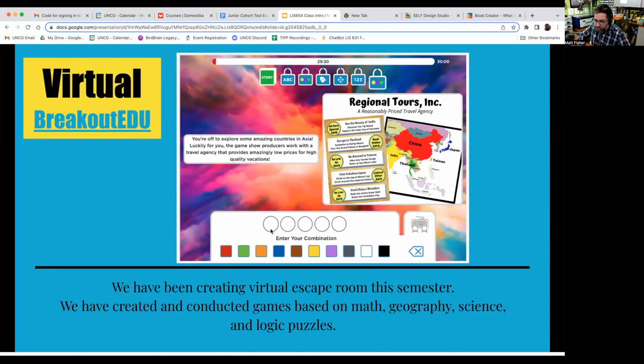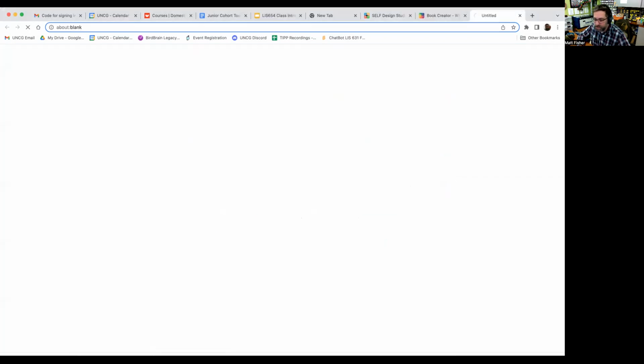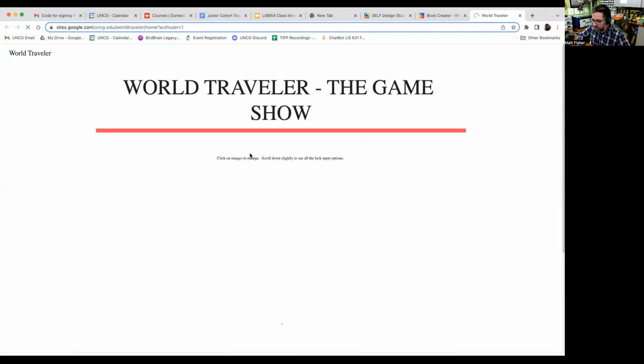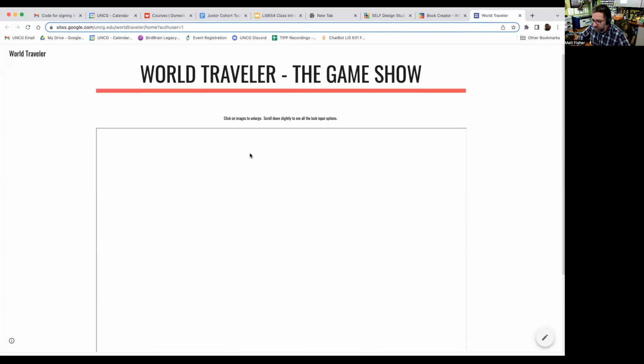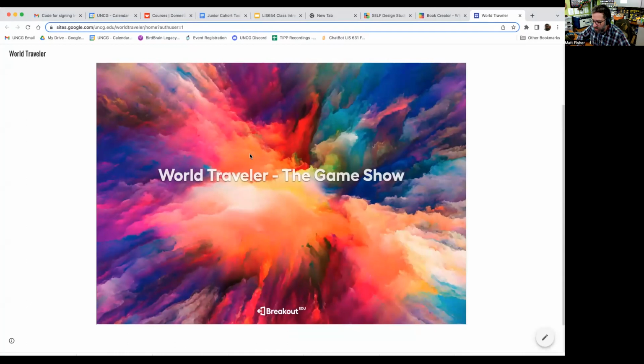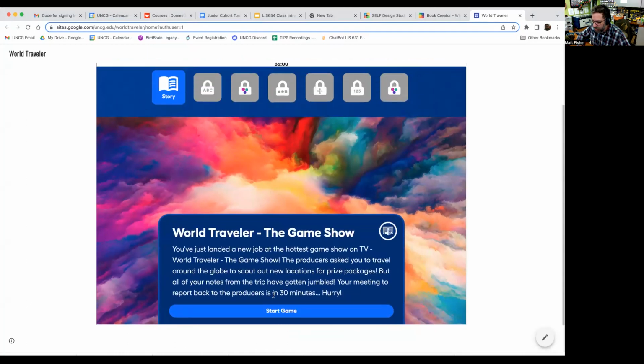There's also virtual escape rooms. For example, let me see if I can show you one of these games here. This is a game that we made called World Traveler, the World Traveler game show. All right. And you kind of see how this works. So you've got a couple different types of locks. You've got letter, color, shape locks, directional, number, and color locks here.